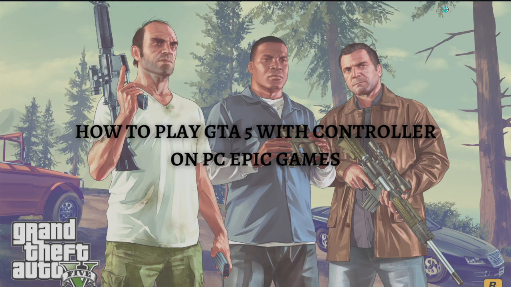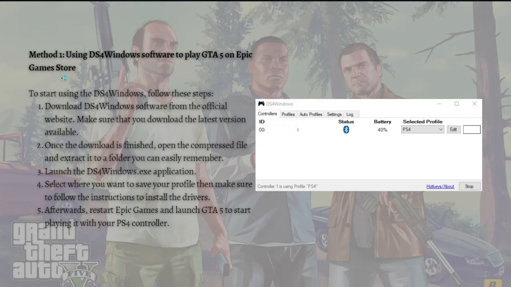So the first method that I am going to show you is by using the DS4 Windows software to play GTA 5 on your Epic Games. So to start using DS4 Windows, you can just follow the steps right here. So first, just download the DS4 Windows software from the official website. Make sure that you download the latest version available.